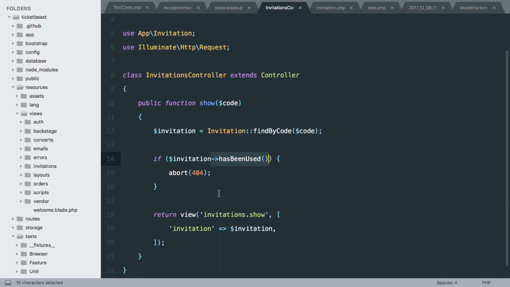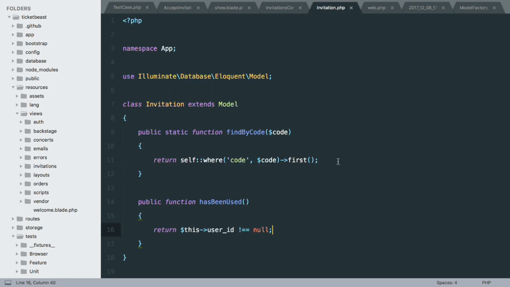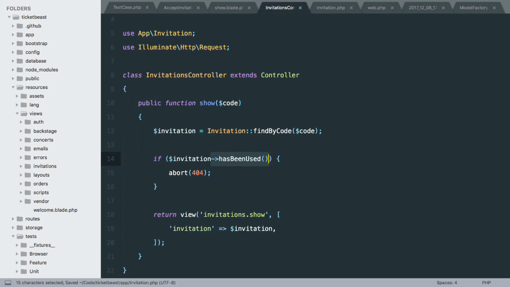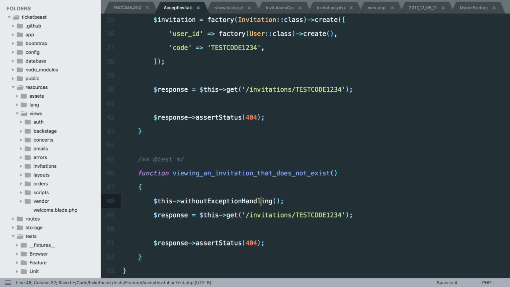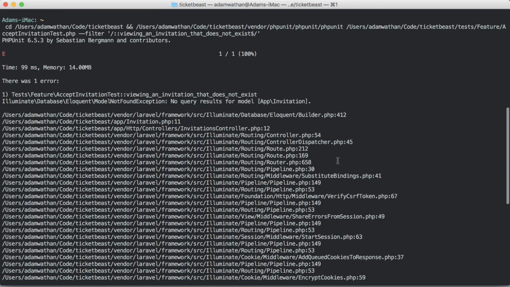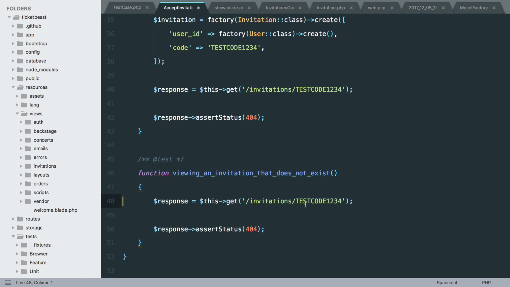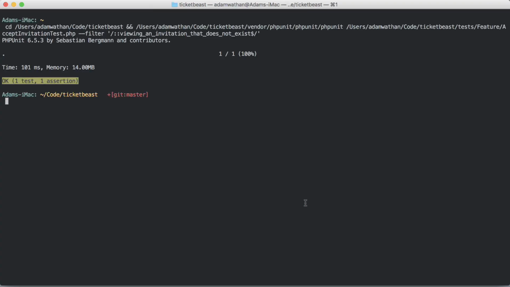So I think what we want to do here is make findByCode actually do a firstOrFail instead of just a first, so that if there is no invitation with that code, it throws a ModelNotFoundException. So let's change this implementation to be firstOrFail. Now if we head back and run this test again, it looks like we're getting a ModelNotFoundException, which is expected. So if we handle exceptions as normal again, now we should be green, and we are, which is awesome.